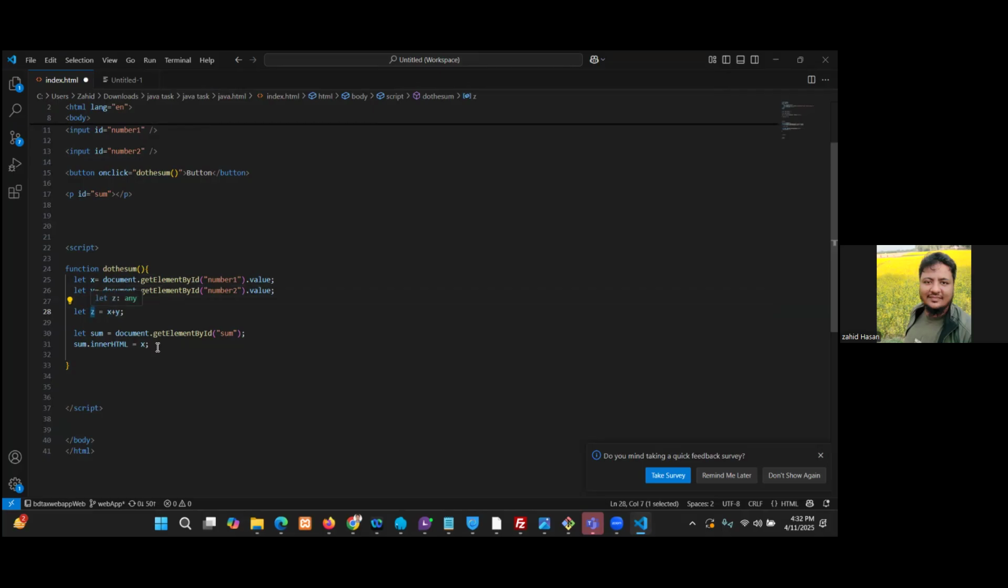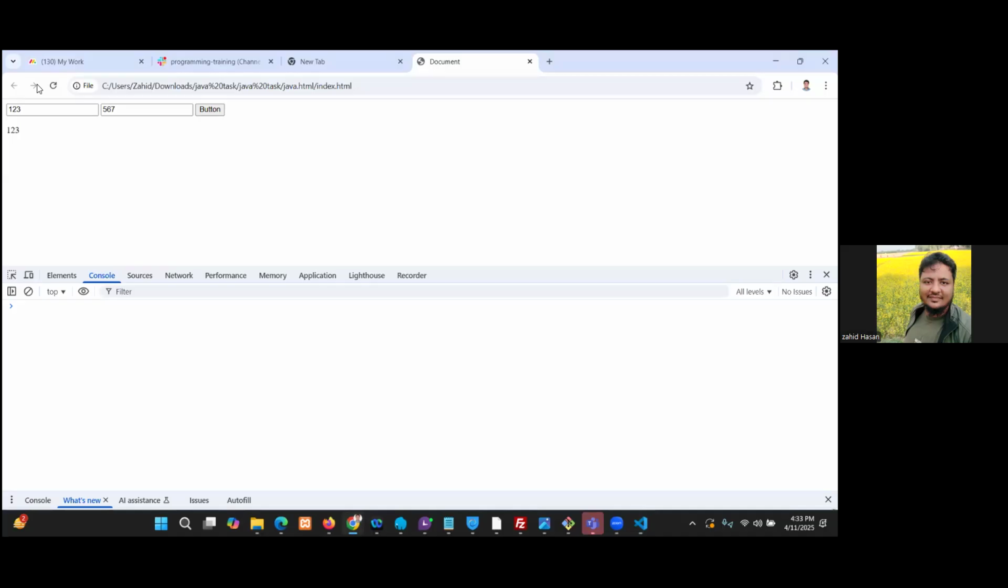So we'll add Z in here. So it is adding together, not doing the sum, right? It is actually doing the string merging together, as it is considering this as a string, not as an integer or a number.